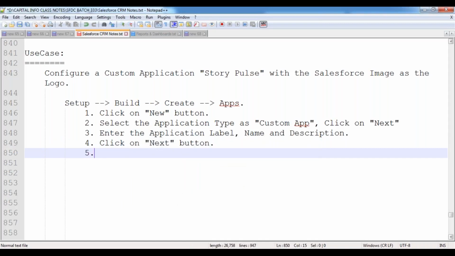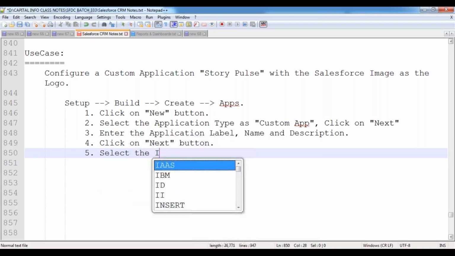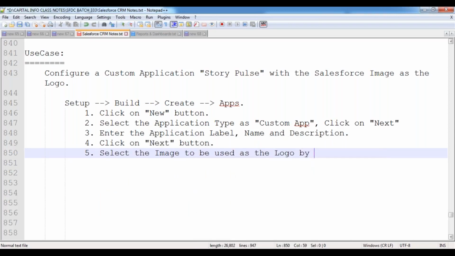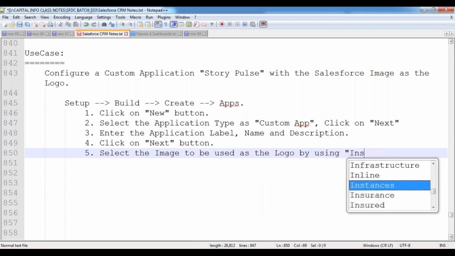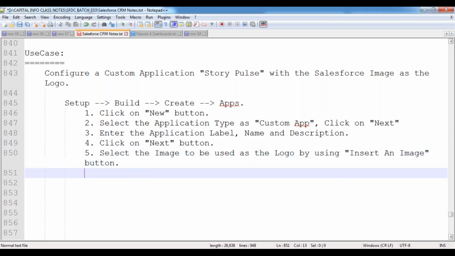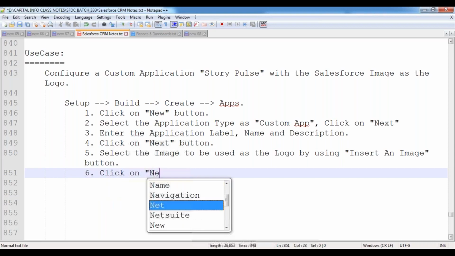Now select the image to be used as a logo by using the Insert an Image button. Select the image you would like to use as a logo for your application. But right now I'm not selecting any image, so I would like to go as it is, with the default image given by Salesforce. Now click on the Next button.